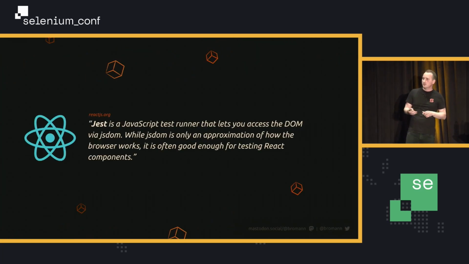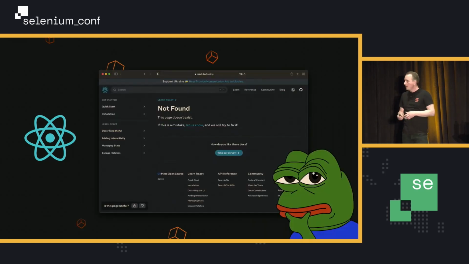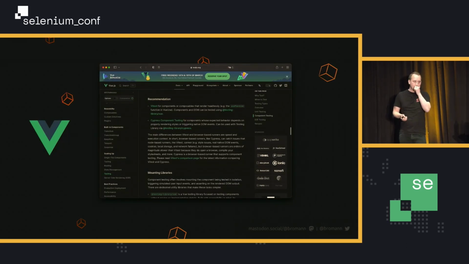The usual good approach, especially for finding a good tool for component testing, is to look at what front-end framework you're using. I've looked at the old React.js docs, and they suggested Jest, which is not a surprise because it also comes from Facebook. And Jest allows you to access the DOM through something called JS DOM. Funny enough, the new React docs don't have any information about testing at all, which maybe will be changed soon. But all the other frameworks are better.